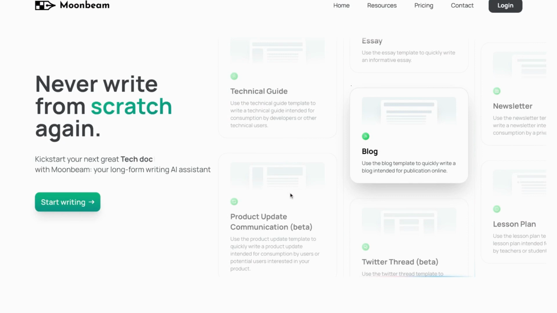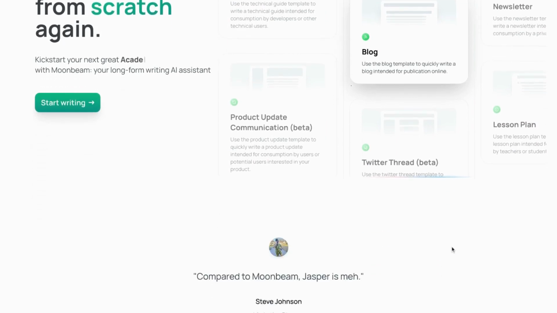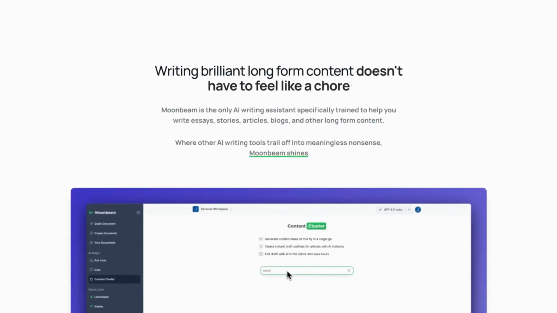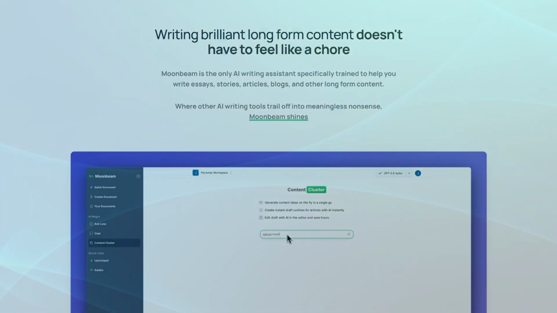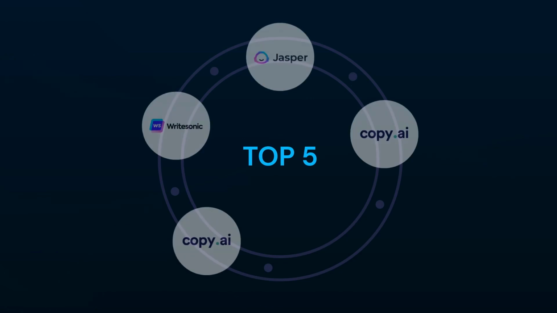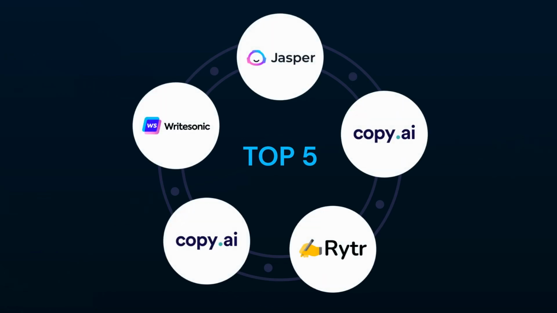If you are here to find the best alternative to Moonbeam, a powerful content creation and writing platform, then you have made the right decision. The top 5 alternatives to Moonbeam, including Writersonic, Jasper, Copy AI, Rytr, and ProWriterAid, to help enhance your writing skills quite smoothly.